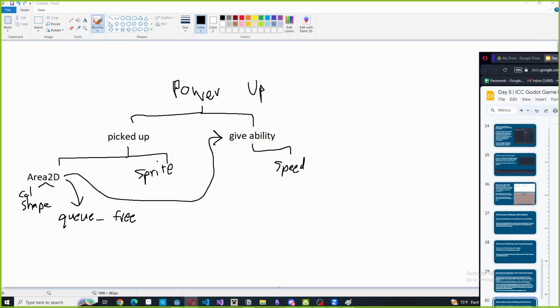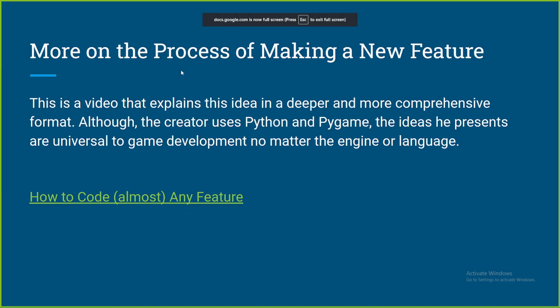So there's a video on this that's gonna be in the slides, but it explains this idea a lot deeper and more comprehensive. Although the creators are using Python and Pygame, a different set of tools than Godot, it really applies. It's a universal concept across game development, no matter what engine or language you're using, and even if you're making a website. Really, it's universal to programming. So if you guys want, I'll be posting these slides later, and you can watch that video. It's a 9-minute video. I've watched it many times. It's really awesome.